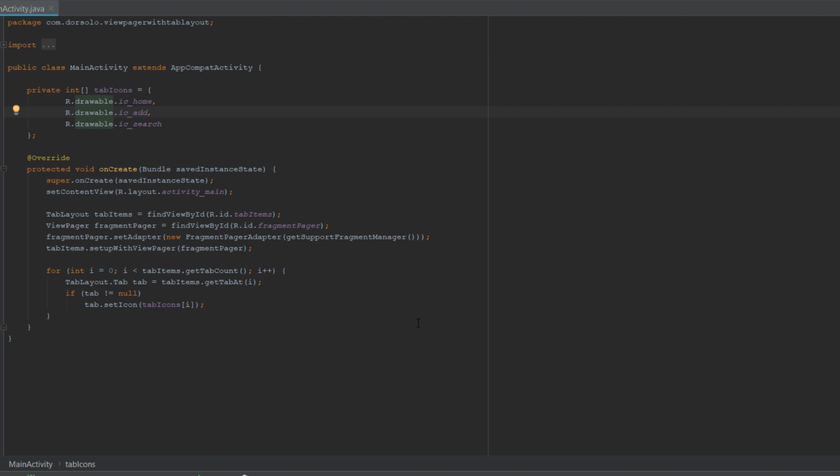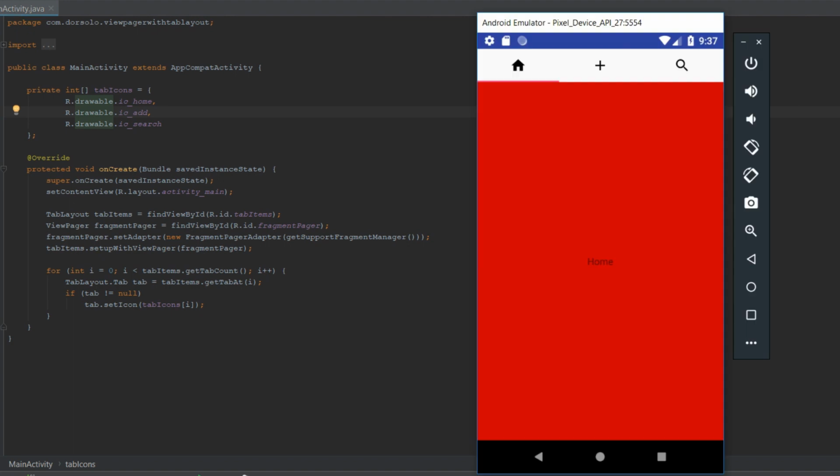Welcome back guys to another Android tutorial. Today we'll be talking about how to create a ViewPager with a tab layout by creating a simple application. So let's take a look.